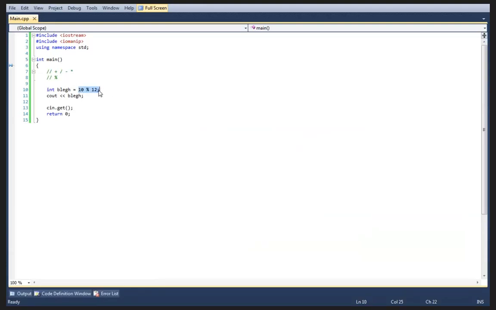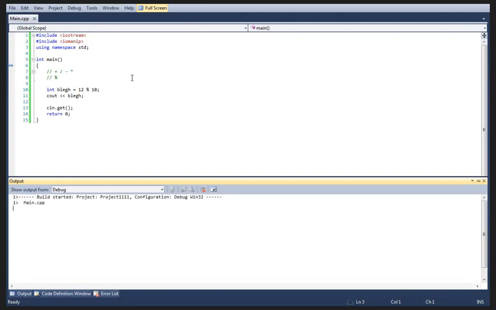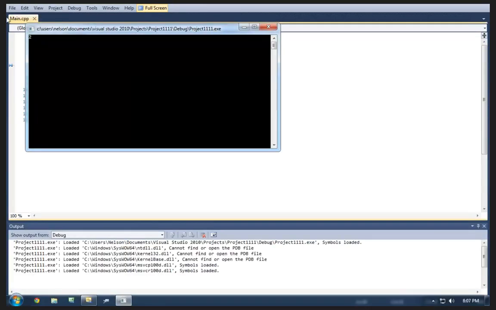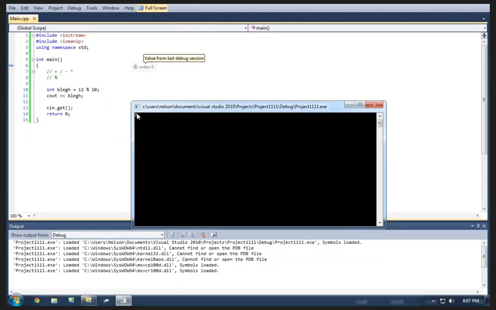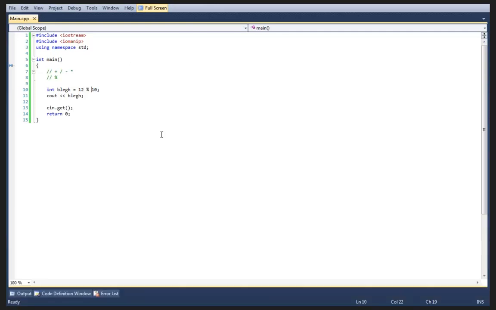But anyway, the point is, for example, if we were to take 12 modulus 10. Yeah, that's what I was thinking. I was like, what? See, my brain is starting to fade a little bit. So yeah, we see that we do get the 2 that I initially claimed would come out.